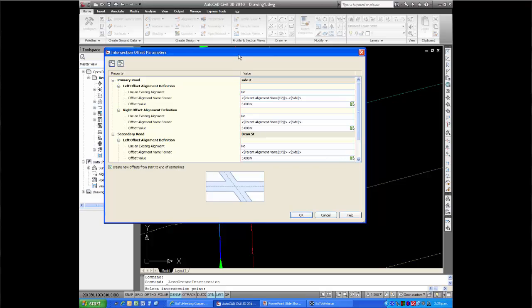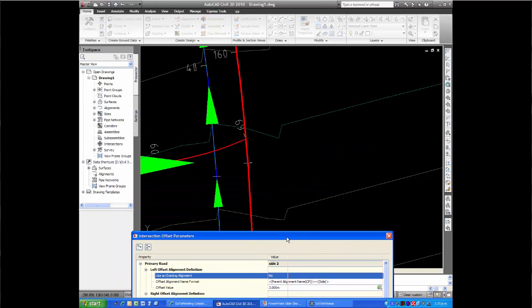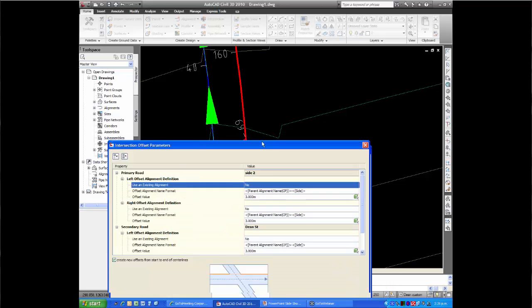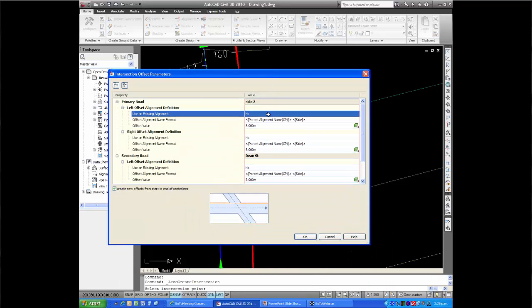It's the primary road left side we want to adjust. So if I just click in there, you'll see in the background, just move that out the way. When you click on that piece on screen, so your screens catch up. There we go. It highlights in the background so you can see which part of the road you're dealing with. At the moment it's not set to use an existing alignment. We want it to use an existing alignment, so we're going to say yes.